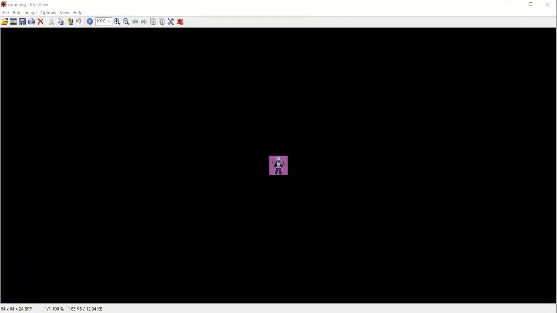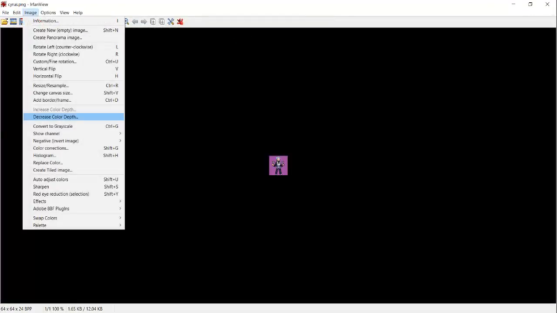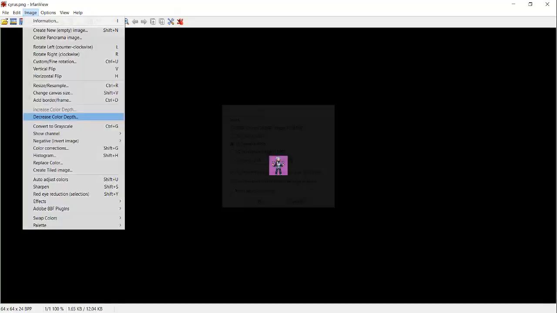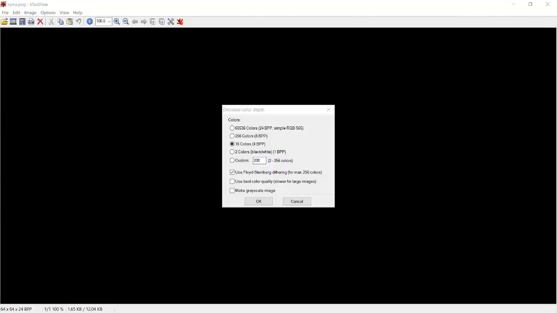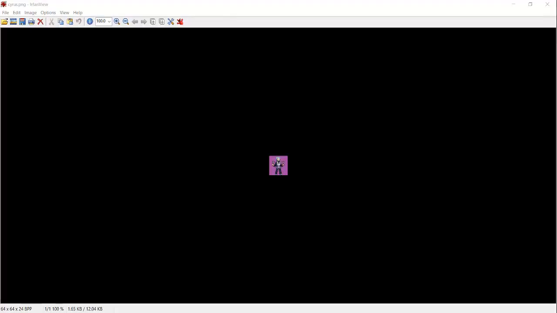Open your sprite in IrfanView. Under the Image menu item, click Decrease Color Depth. In the dialog box that pops up, make sure the option 16 colors, or 4 bits per pixel, is selected, then click OK. If your sprite changed at all, then it consisted of more than 16 colors. You'll have to restart this process all over again and do some retouching of the image.